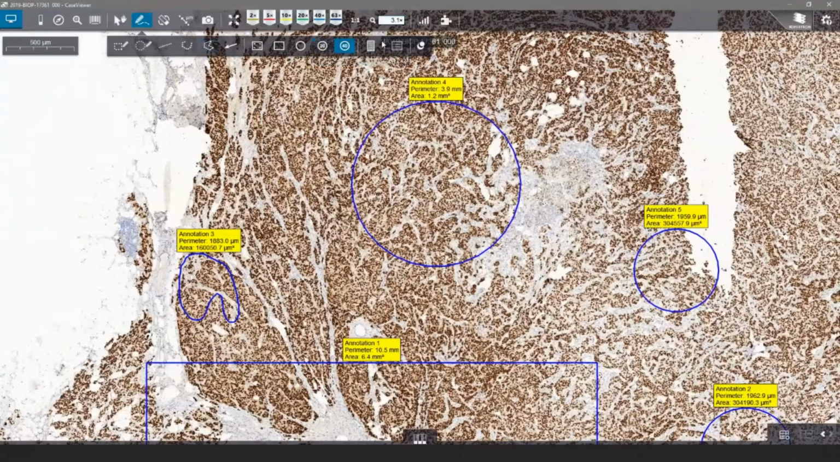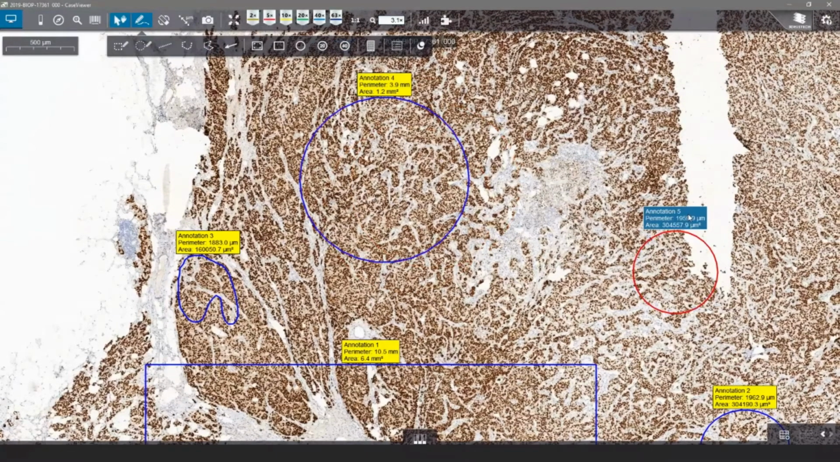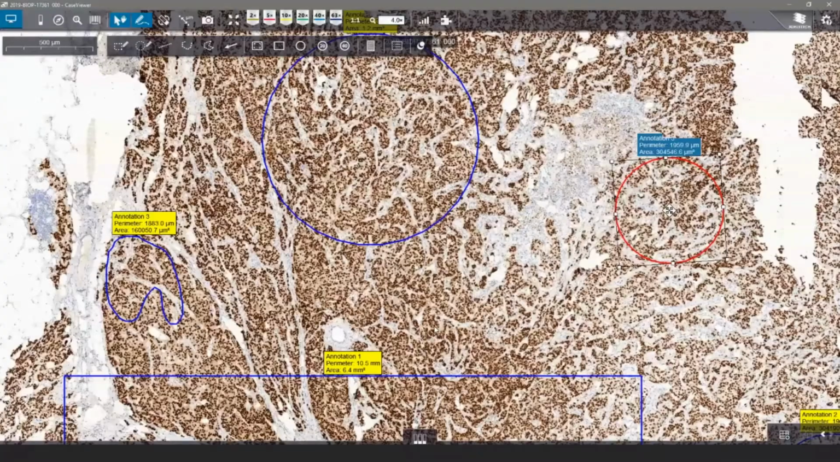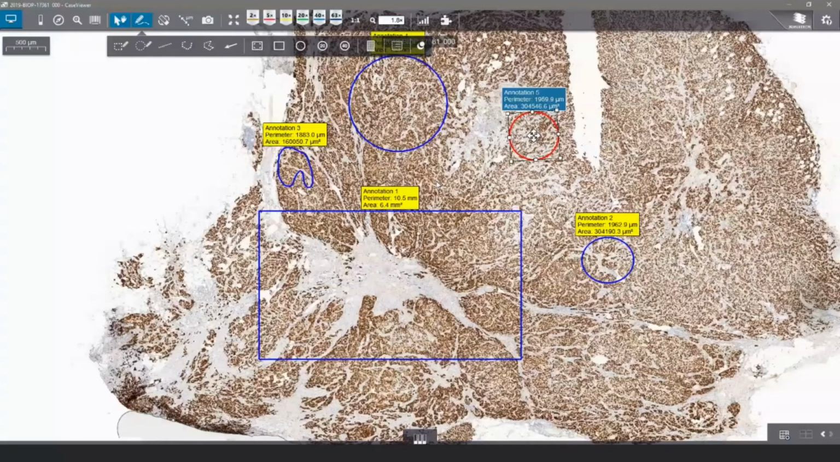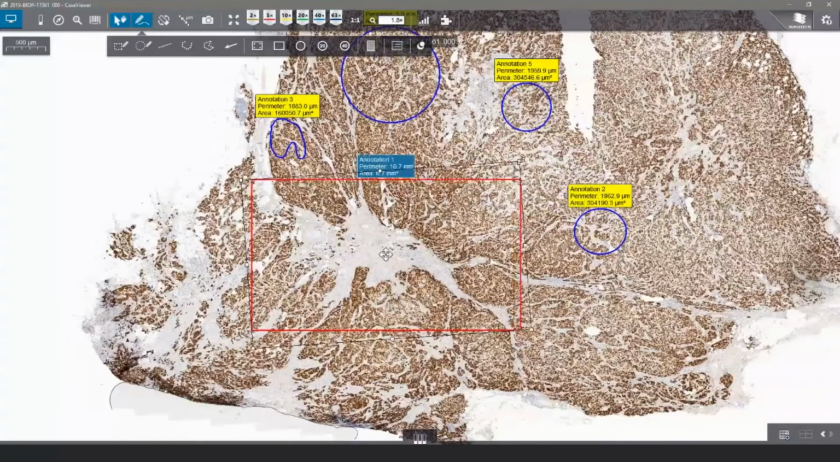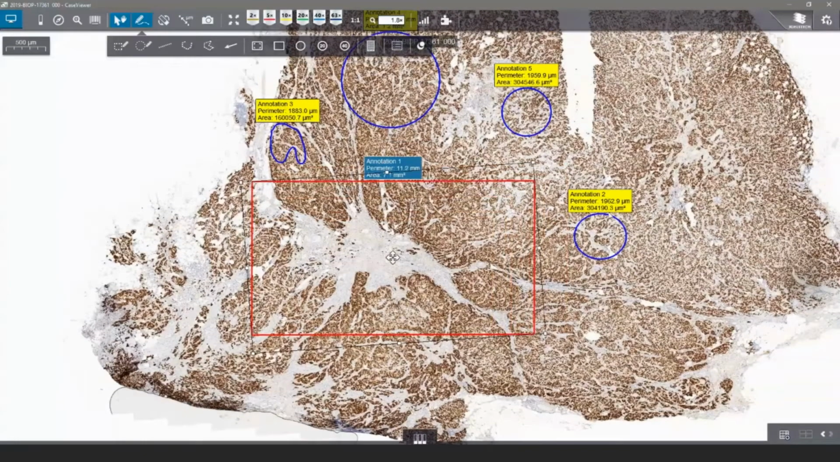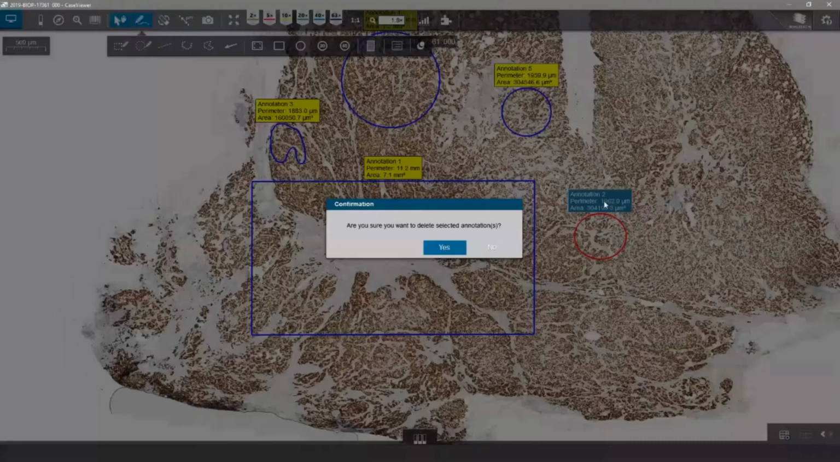All these annotations can be modified. For example, you can click on it and you can move it. It's quite easy to move the annotation. If the annotation is a free-sized annotation, you can later modify the size of the annotation as well. If you change your mind, you can even delete the annotation by clicking on it and by hitting the delete button on your keyboard.